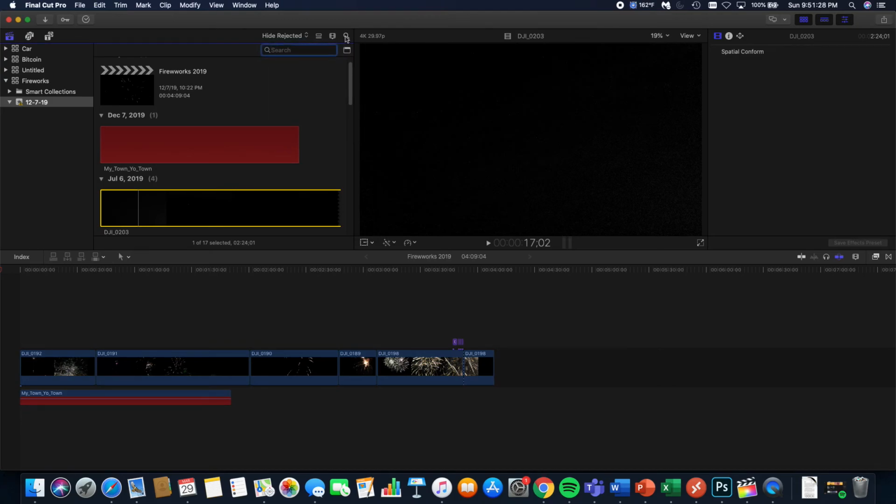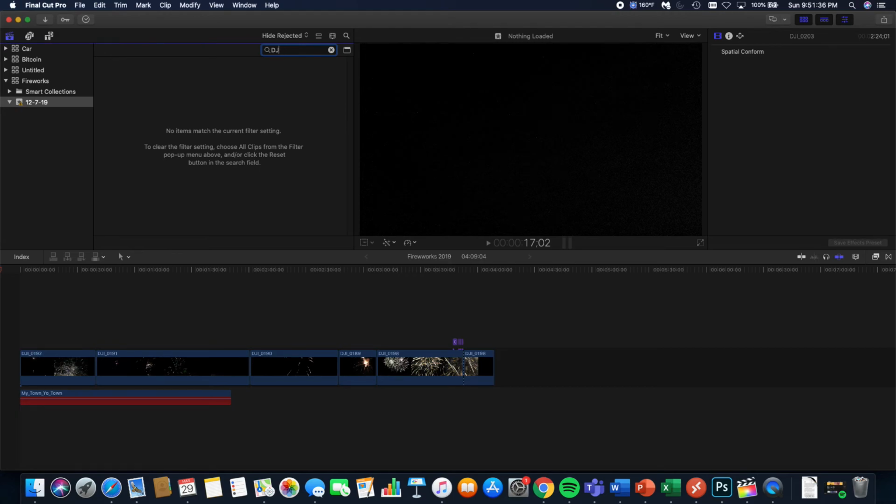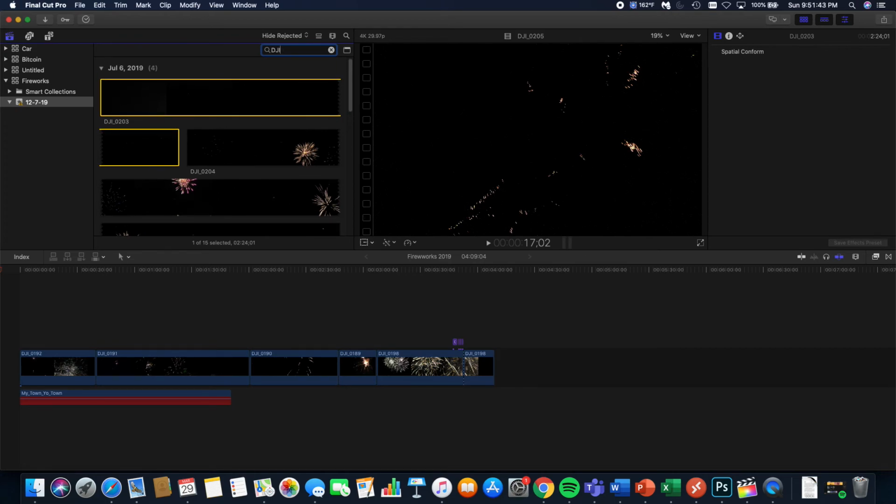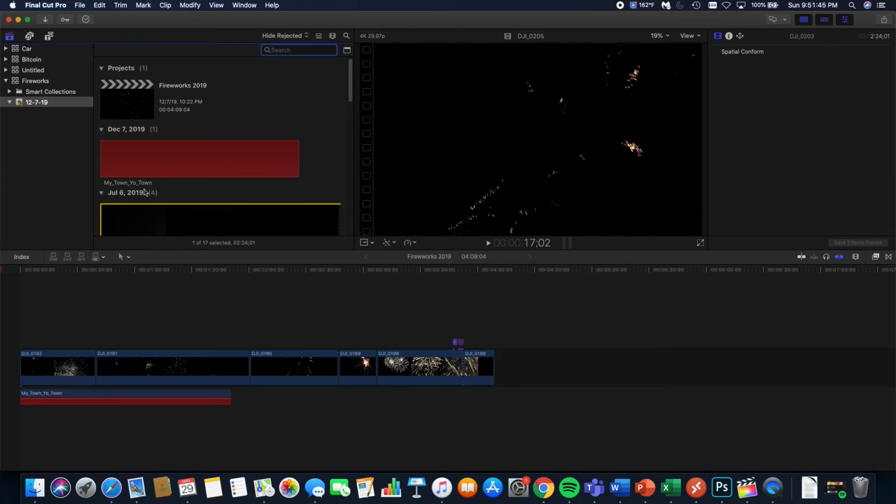There is also a search bar up here, which allows you to search by title. For example, if I wanted to see just this one, I could type in DJI underscore, and then it's going to show me the ones that start with DJI, and you saw it filtered out the song called My Town, Yo Town. So, that's kind of the media window here.